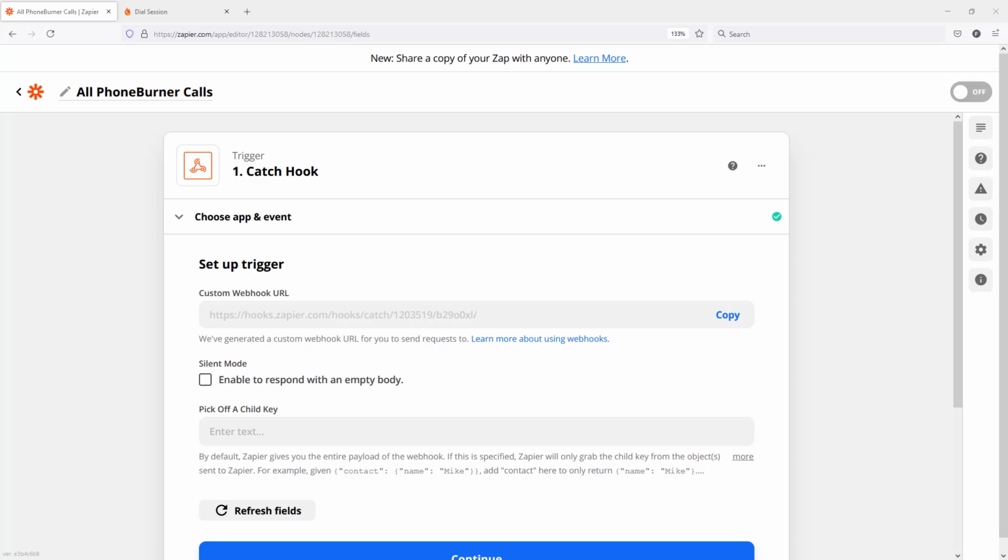And on this particular training, we are going to continue working through our Zapier training. More specifically, we're going to be continuing our all PhoneBurner calls webhook zap that we're creating here in Zapier. So if you watched the previous video, you now know how to create a webhook URL as your trigger event in Zapier, and you know how to apply that URL to the dispositions in PhoneBurner.